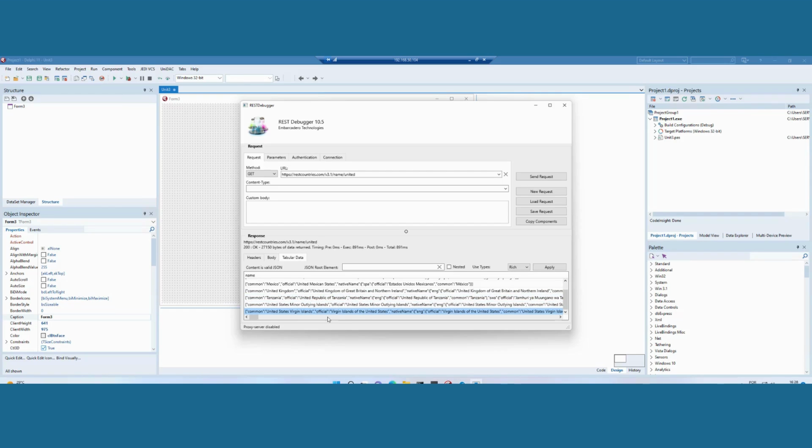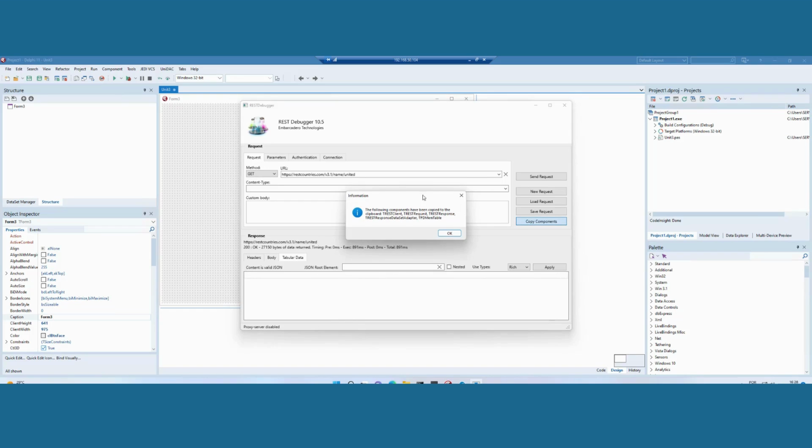After sending the request and receiving the data in the REST debugger, we can see the result of our search in the tabular data. We can use the Copy Components button to make a snapshot of the configuration for the REST client library component, which is required for building an application.